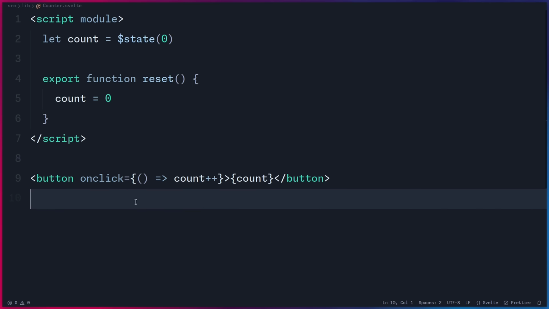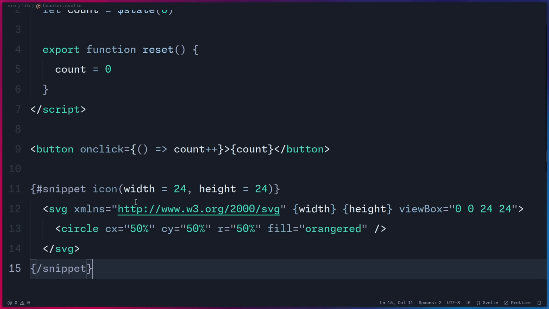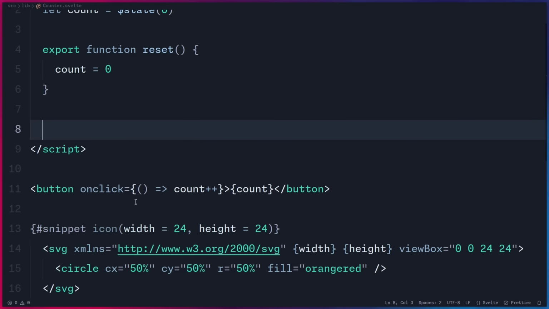Alright, and let's say that you have some snippets. So here I have an icon snippet, and this is a really great use case for snippets. You can define your SVG icons inside of a component, and then you can export them. The only caveat when exporting snippets is that they can't reference any state inside of a script block. So they have to be self-contained. And remember, snippets are just regular functions. And we can say export icon. So you can export as many snippets as you would like.